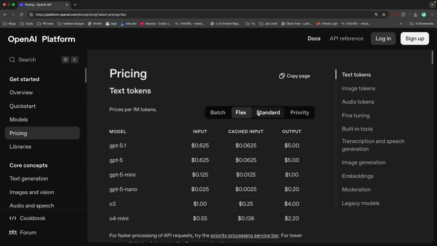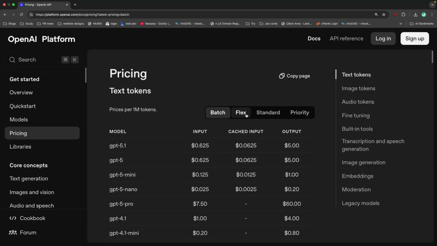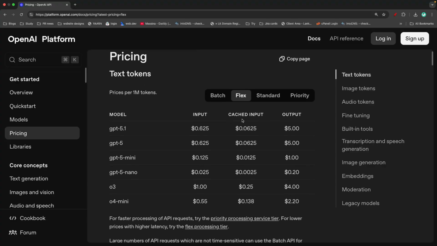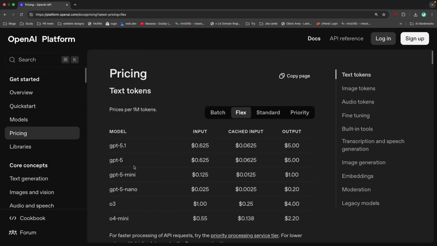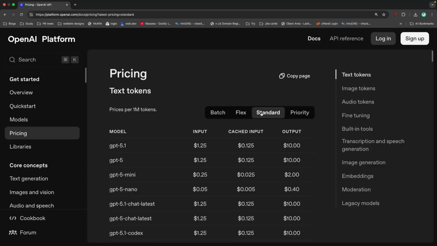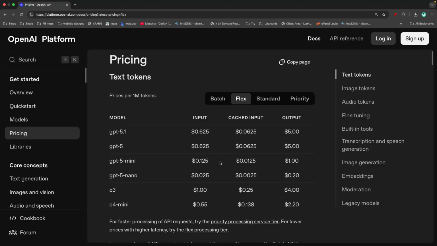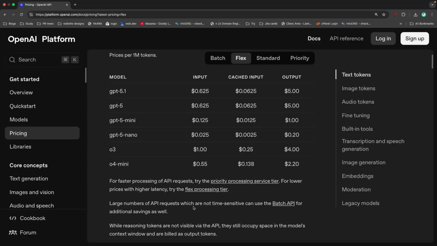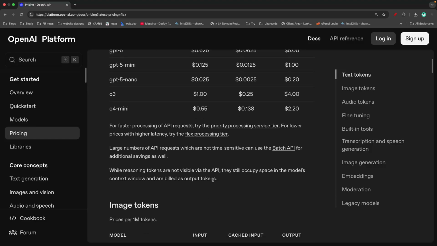Yeah, it's almost half. Batch version is kind of similar. But flex, I need the flex version. I'll stay in flex version, and they have very limited models only. Large number of API requests which are not time sensitive can use the batch API for additional savings as well. So if you don't care about the time savings, of course you can go for the additional savings.